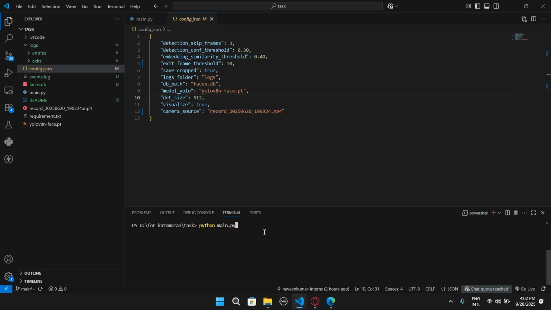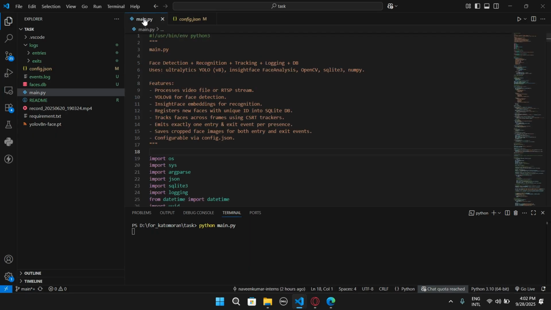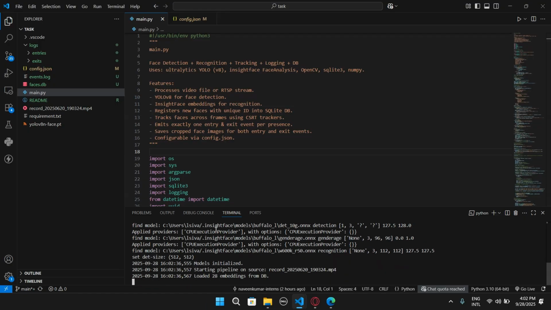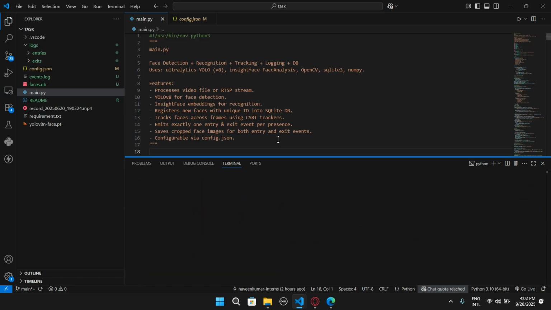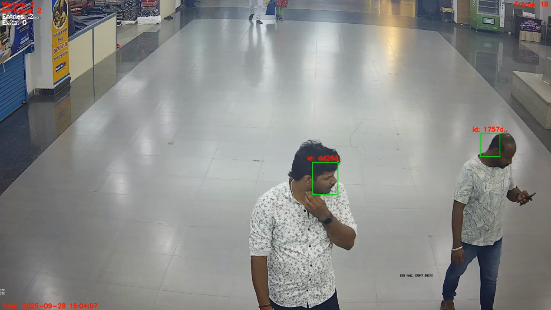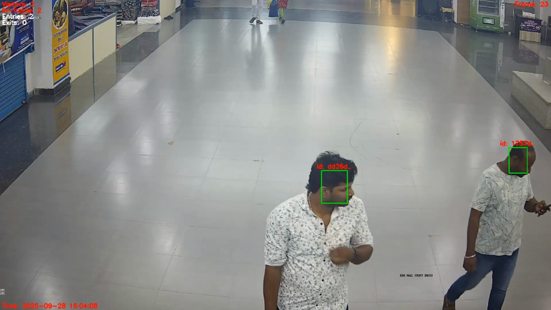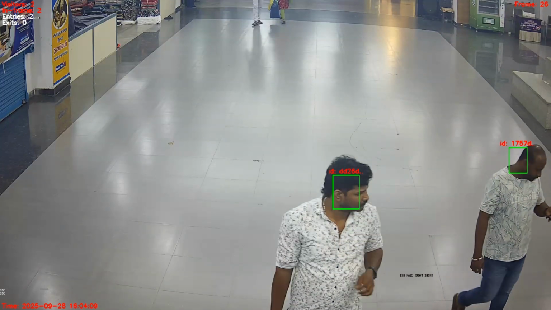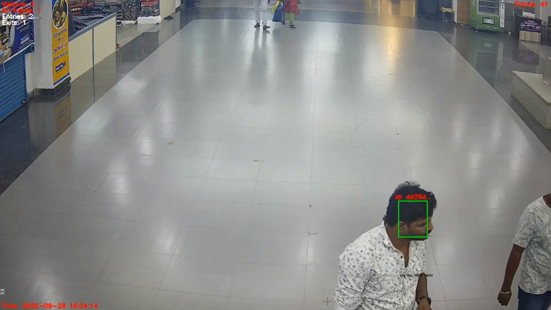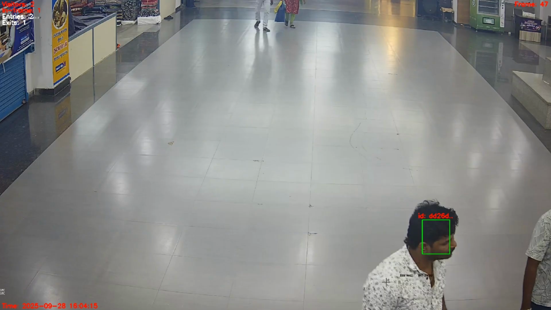Now, let's run the project. I'll use the shared video file as the input source. Here's the real-time visualization window. As you can see, bounding boxes appear around detected faces. Each face has a unique ID for tracking. The visitor count updates dynamically. The frame number and timestamp are displayed in real time.